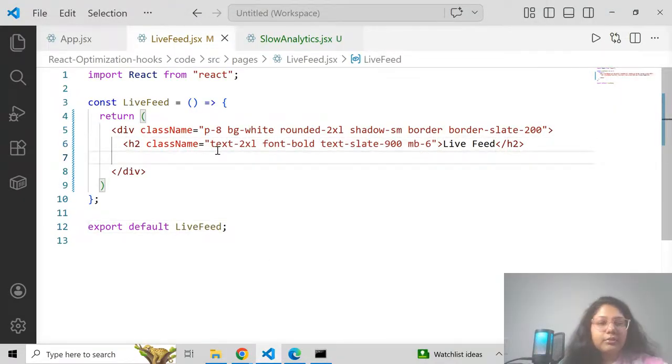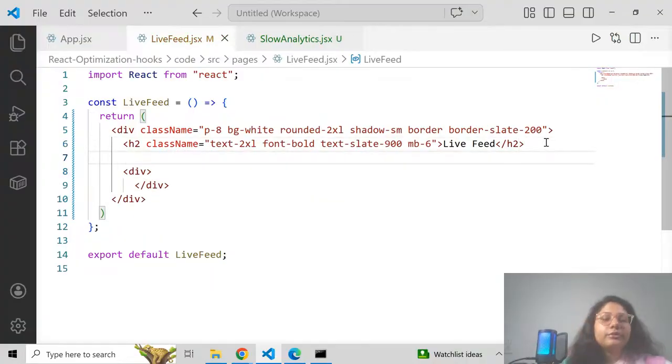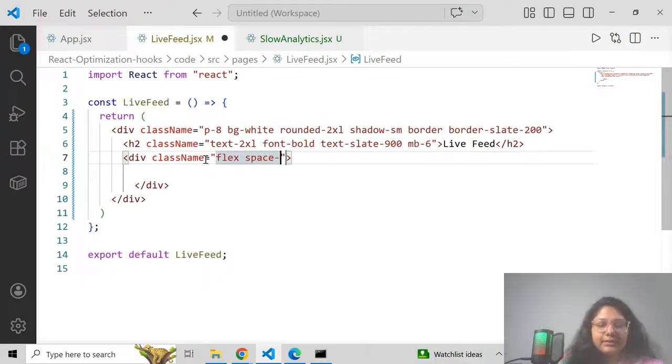Now the next task is to create these tabs. For these tabs, I'm going to create a separate component, because in real time, as you know, in React we go with a modular approach as much as we can. So I'll say space x hyphen 2, hyphen 6. This is what we have here.